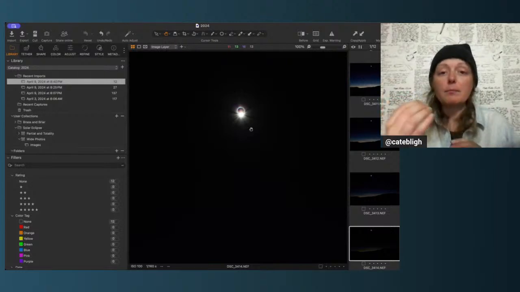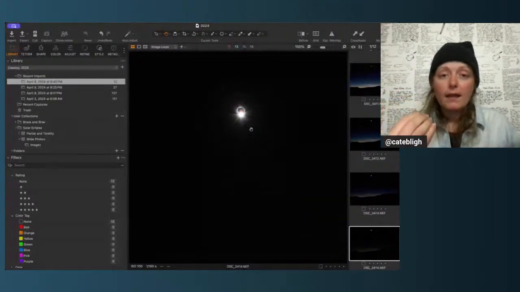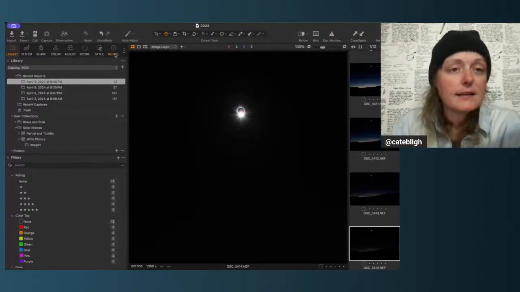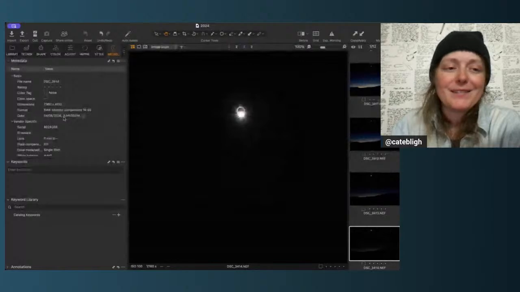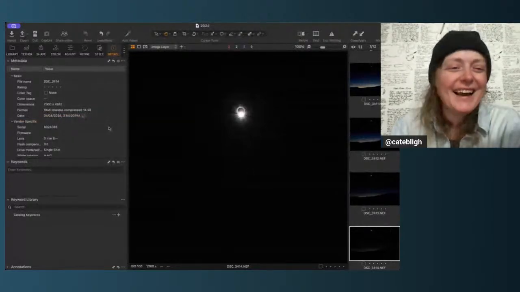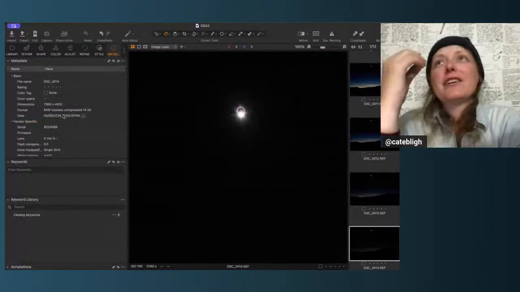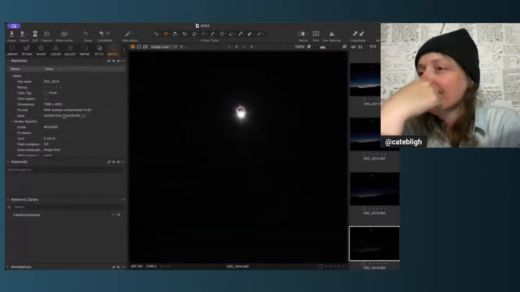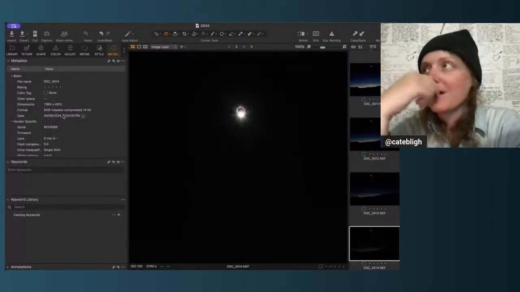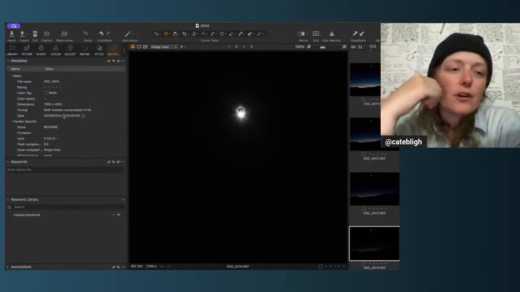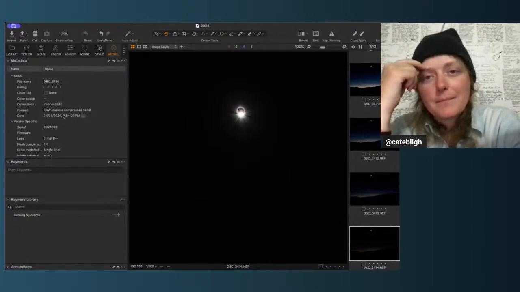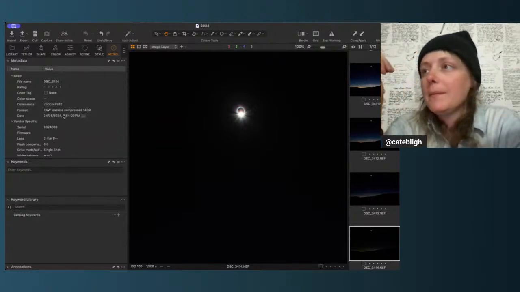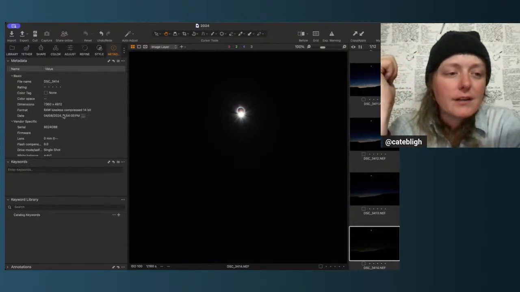So this must be right when the moon is coming away. This must be the very tail end of totality. Now let's check the metadata. Yeah, my clock's off. If there's one thing you can learn in life as a photographer, if you have multiple cameras, make sure you set the time on each camera before you start shooting so that they're all synced at the same time. I never do it, and every time I kick myself after.